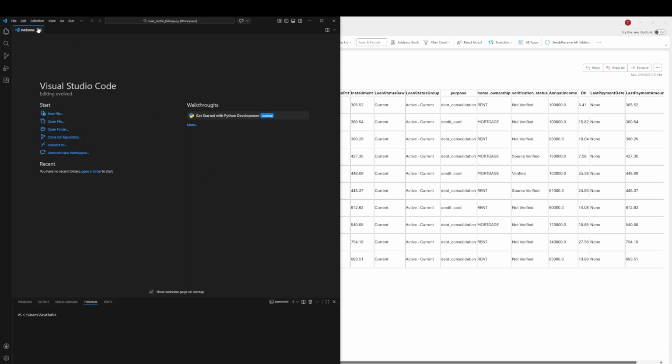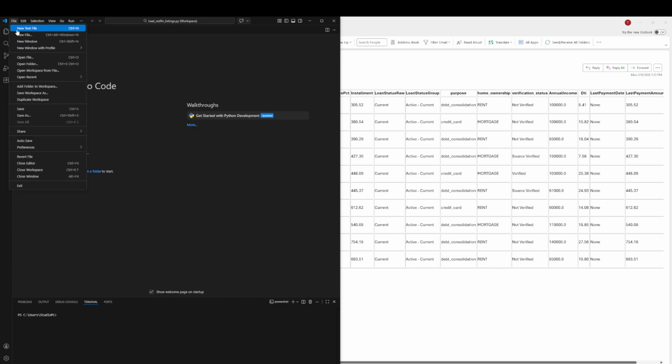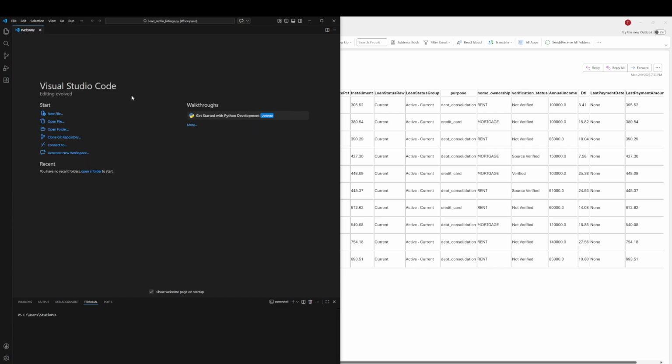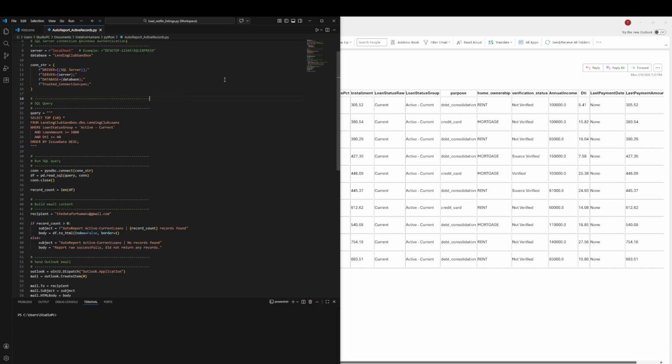So what I mean by that is right now our report is manual. If I come here and do Control F5 and run this script, run this Python program, it's going to email us, right? It's going to use Outlook to email us. And what I want to do is set it up on a scheduler so it does it automatically.